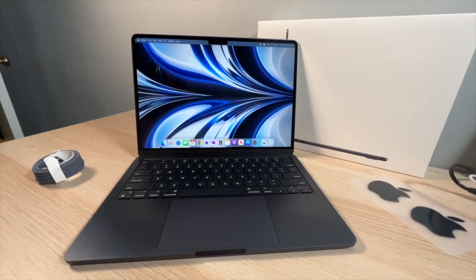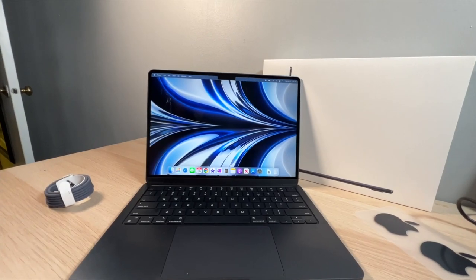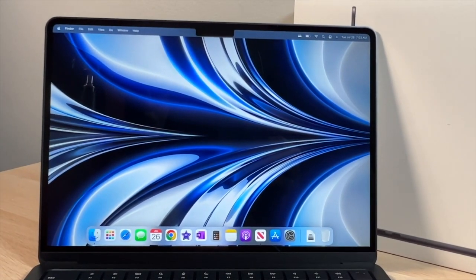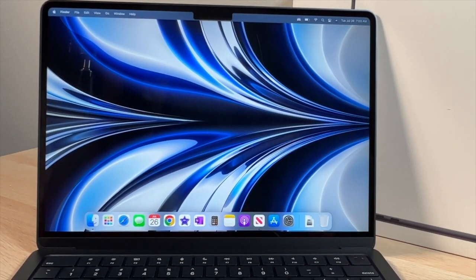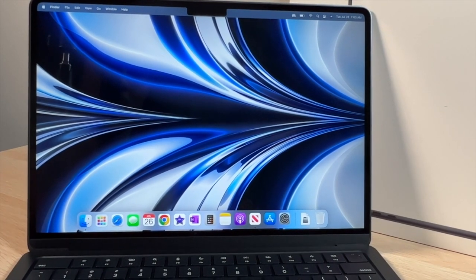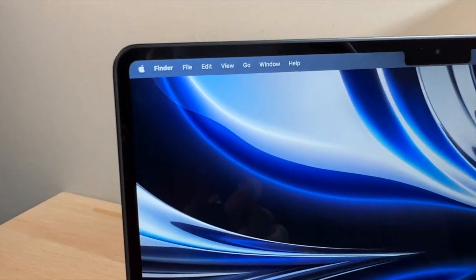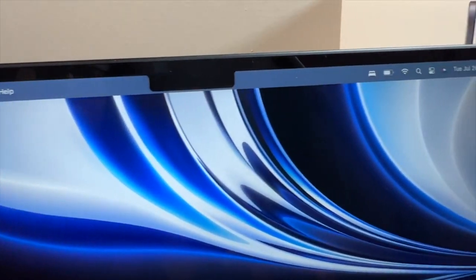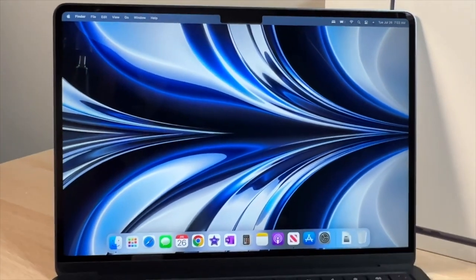So let me go ahead and zoom that in a little bit. We can kind of get a look at what I'm talking about. You can see up there at the top, it's just pretty nice here. It's not fully edge to edge, but it's not bad overall. So you can see, not horrible on the MacBook Air M2. Actually, quite a nice redesign.